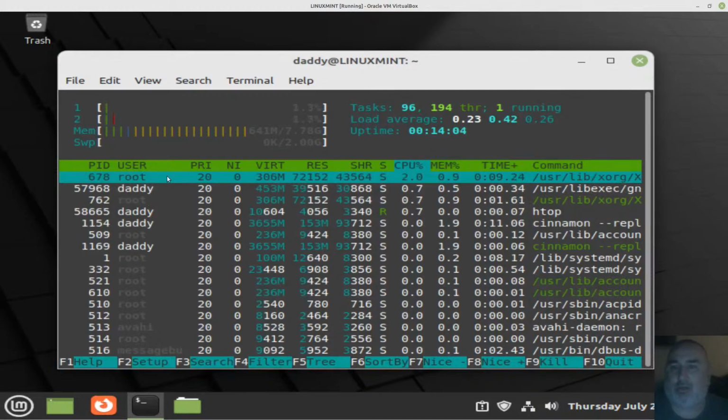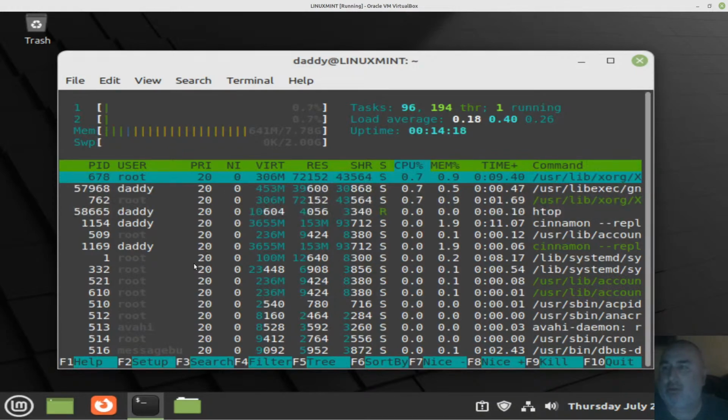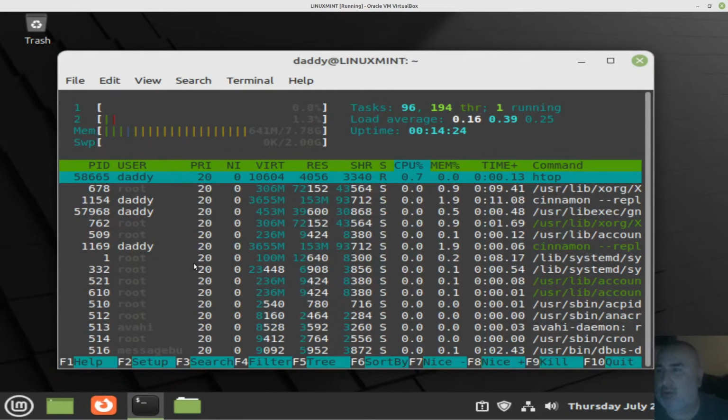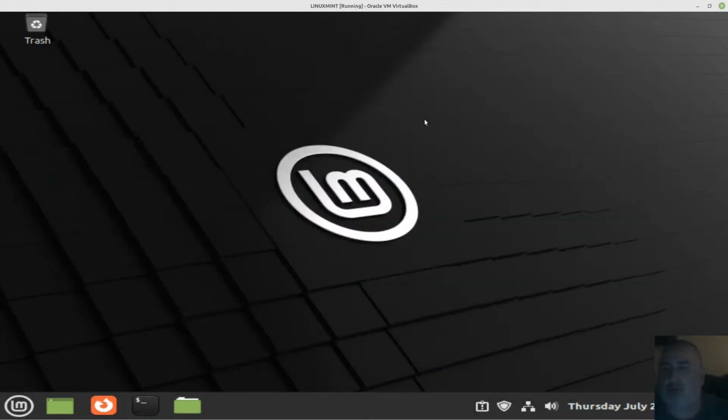So, how much RAM? Okay, memory. I'm using 641 megabytes out of the megabytes that I own. I'm using only 7% of my CPU. So that's pretty good, right? It's pretty awesome. Close the terminal.